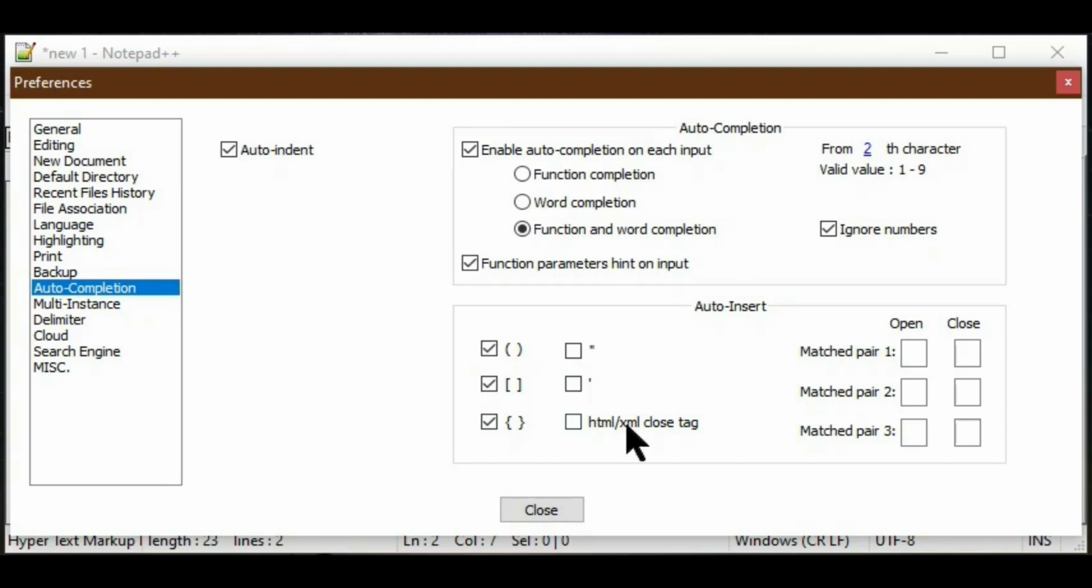or double quote. That also we have to close after the string. Then I have to click the string quote for double as well as string quote for single quote. Same way HTML: suppose I am opening an HTML tag, then the HTML closing tag also should be created. Same way I create one division, then the closing division also should be created. So by checking this checkbox, HTML XML close tag, automatically it will close that tag. So this is the auto insert facility available in the preference menu.